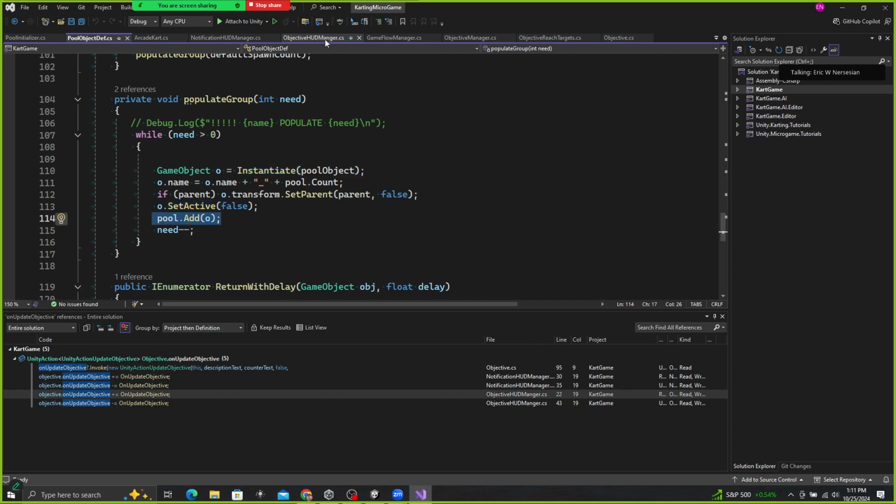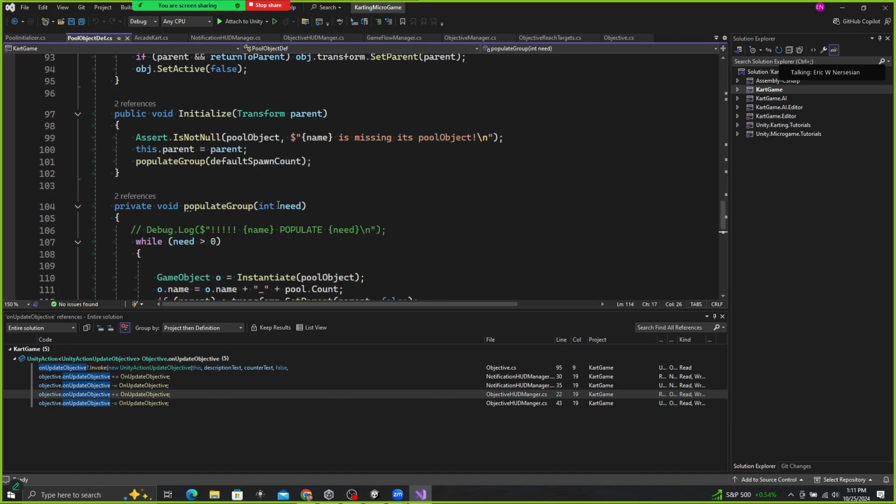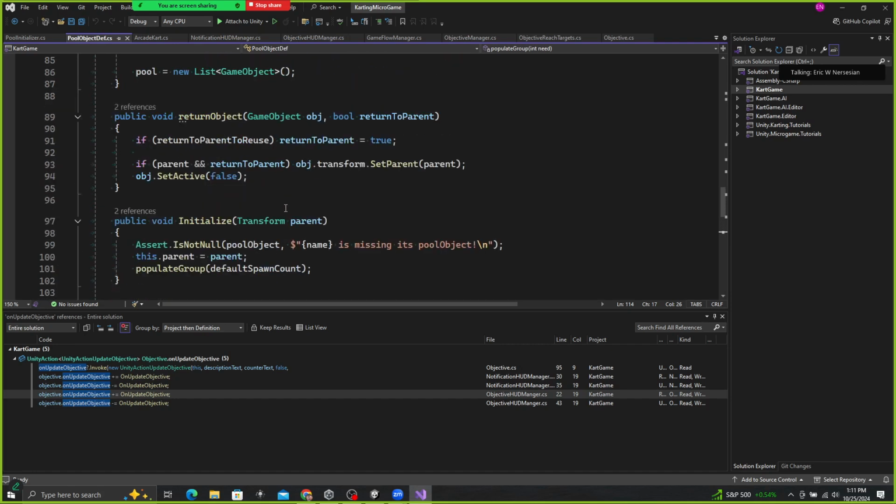So all that is done before we get to this part here in the objective HUD manager, and the primary objective prefab.getObject is called. So get object here in the pool object definition.